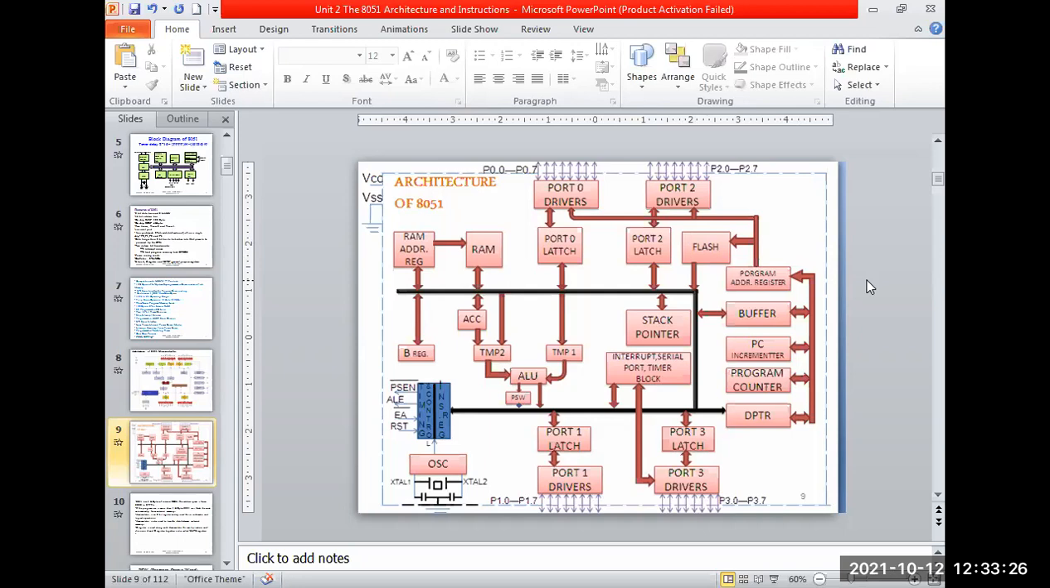I will tell you what is written here. First block is timer and control, timing and control. Second is the instruction register, shortcut INS register, or it is also called an instruction decoder.